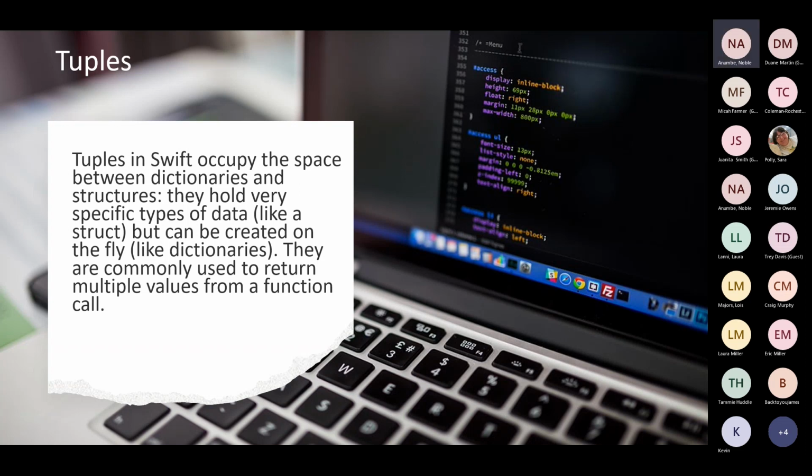So literally, what this means is they actually occupy the space between dictionaries and other structures. They hold very specific types of data, just like structures, like struct, which we're going to talk about now, but they can be created on the fly like dictionaries. So they are easy to create, but they are also able to hold different kinds of data, which is something that is typical of structures and maybe classes, right?